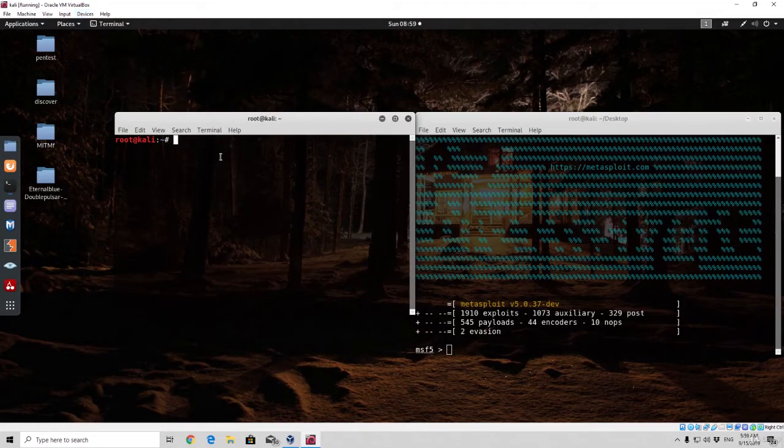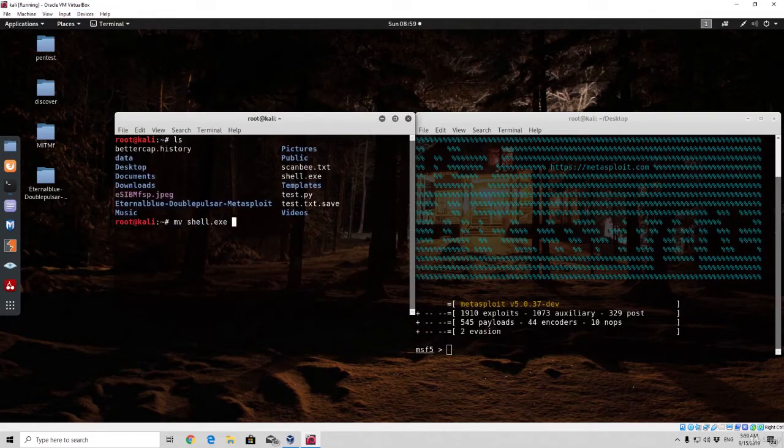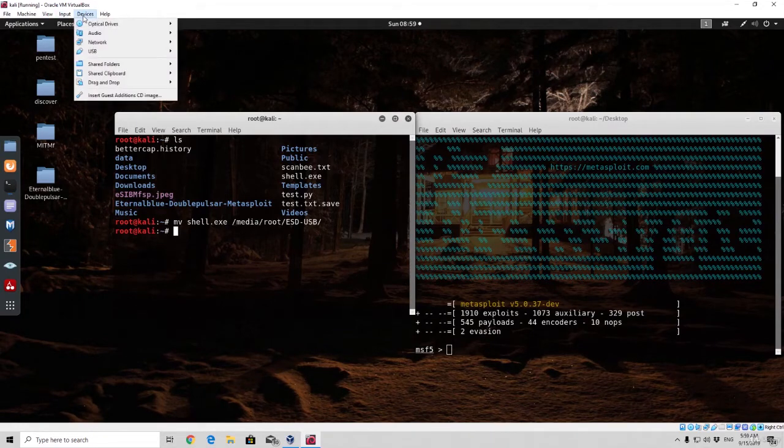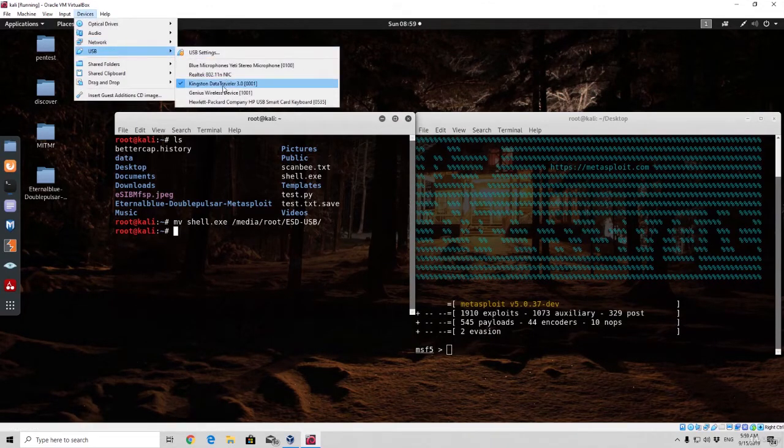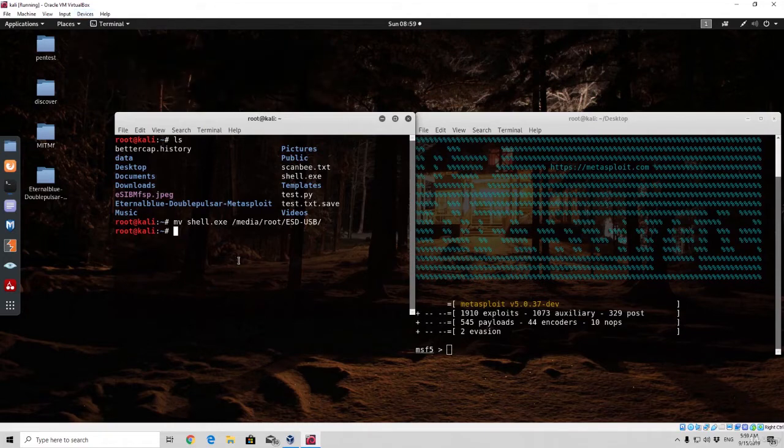And then right now you can simply move the shell.exe to the actual USB drive. So in my case, it is hosted in /media/root/ and then the name of the actual USB drive. Once I move it there, I'll press enter, and it will simply move the shell.exe file to the USB drive. Once it finishes this, you can unplug the USB drive using the same method. So you can simply go right here, devices, USB, and then uncheck the actual USB drive.